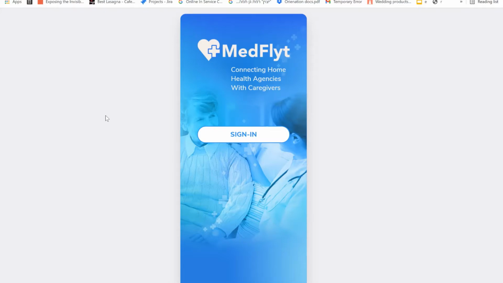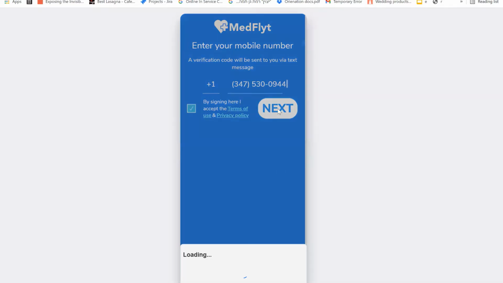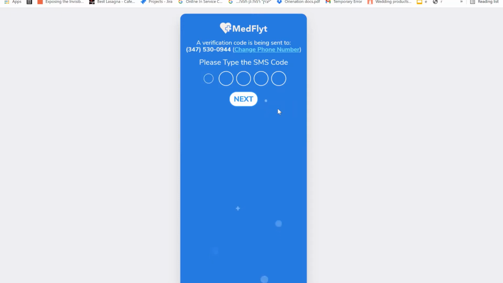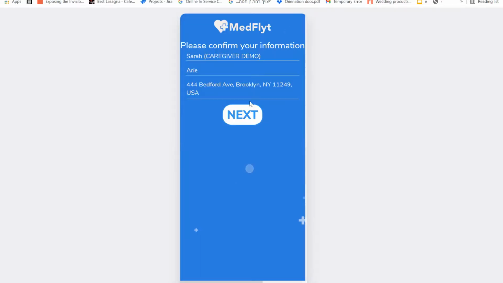Once you have the app downloaded, you can press sign in. You sign in by entering your cell phone number, and then accepting the terms and conditions and pressing next. You will then be sent a 5-digit SMS code. After entering the SMS code, please press next.